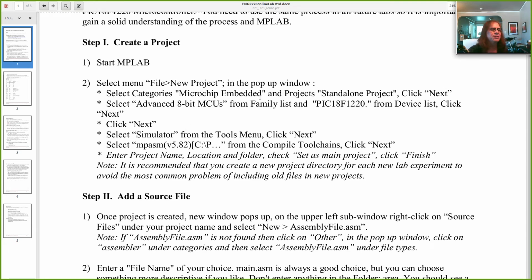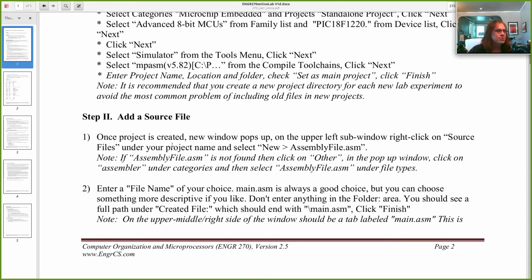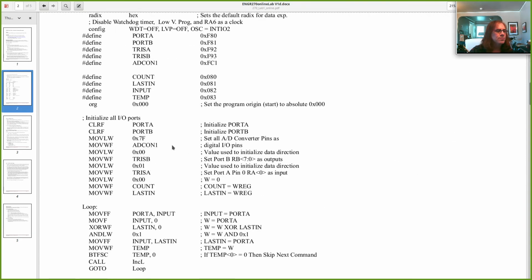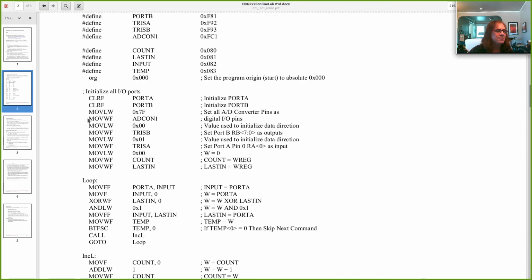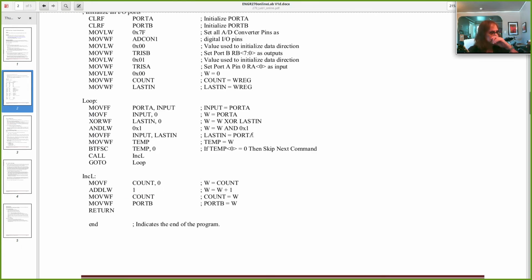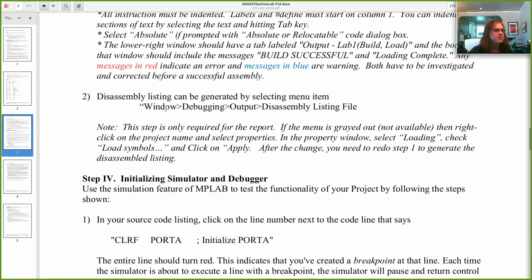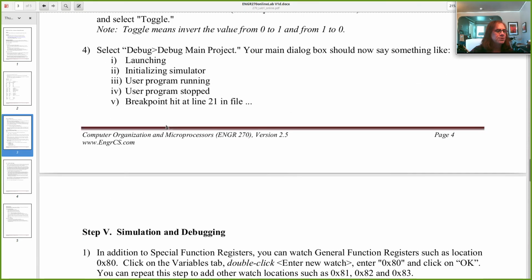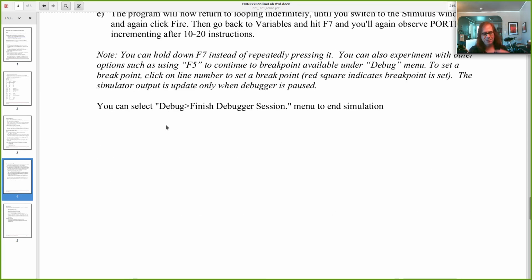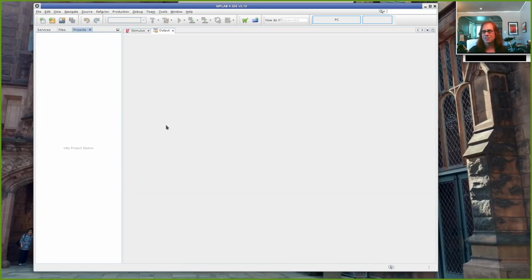So File, New Project, and go through these steps, and then add a source file. And here's the program you're going to put in, and I've put a copy of this in plain text available on Canvas, because copying and pasting from a PDF doesn't always work well. So I put this in a text file on Canvas, and then assemble, and you're going to simulate. So let me show you some of these steps in a different example, but this is similar to what you'll be doing, without going through your lab.